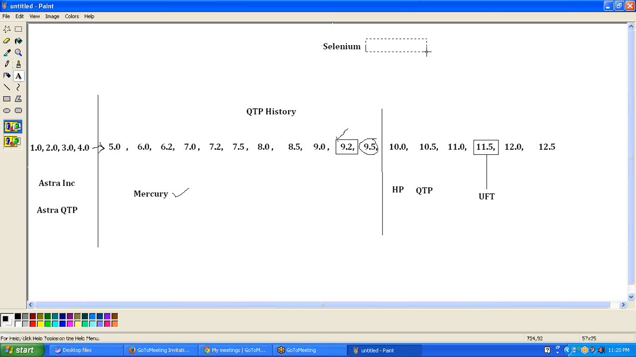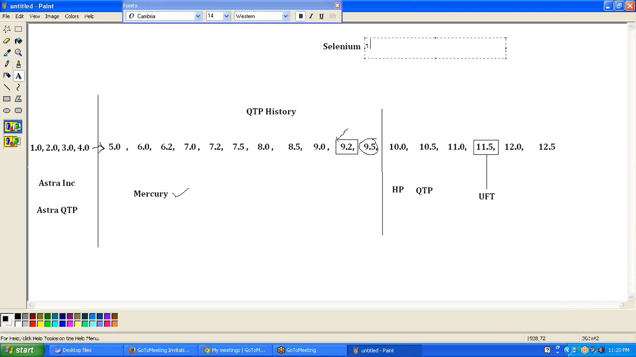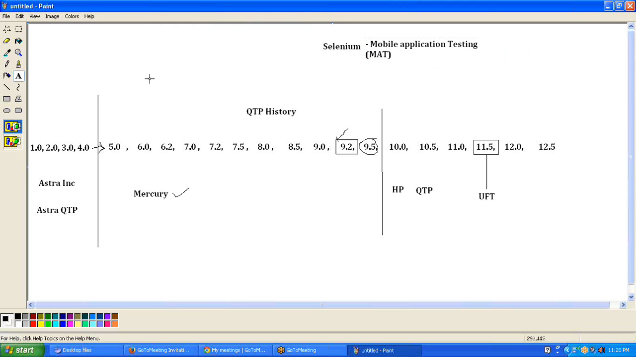There is one technology that Selenium supports which QTP does not, and that technology is very much in demand in the current market. That is mobile applications. Selenium supports mobile application testing, MAT, but QTP does not support mobile application testing. That's why Selenium is in demand in the market, but QTP just stays where it is.